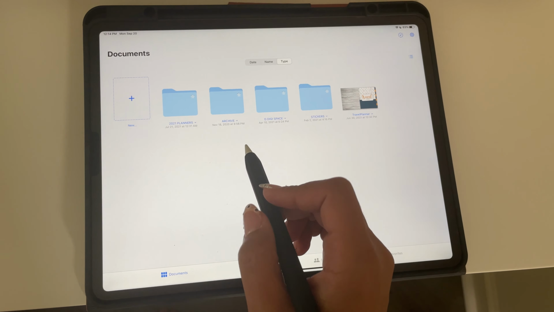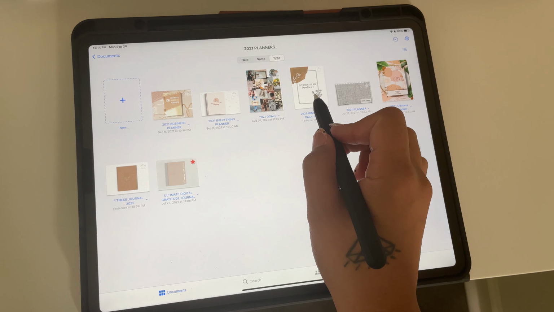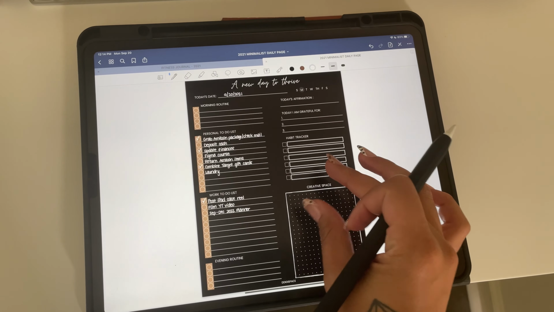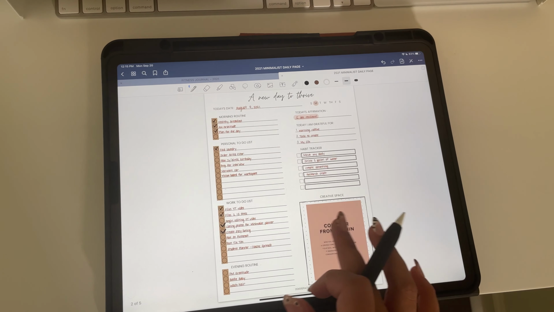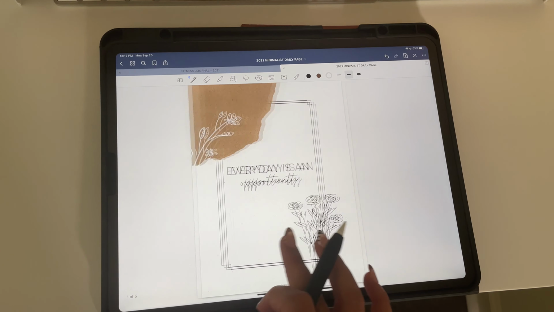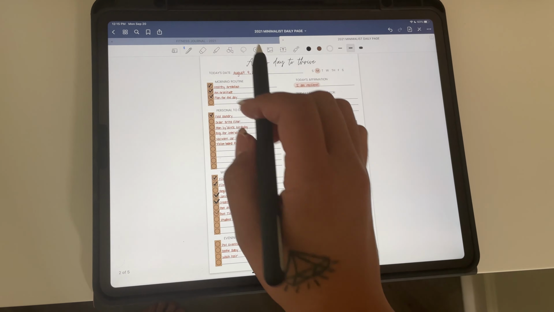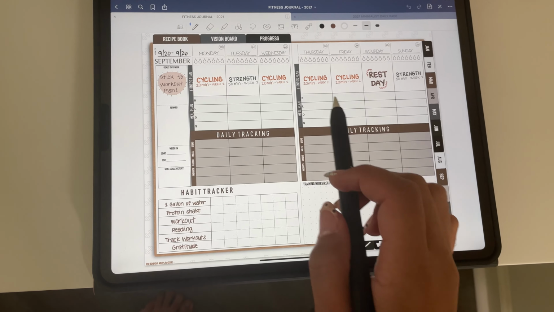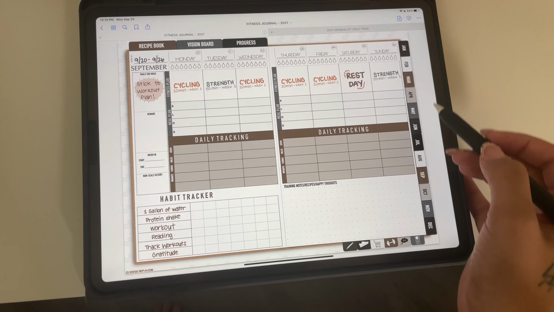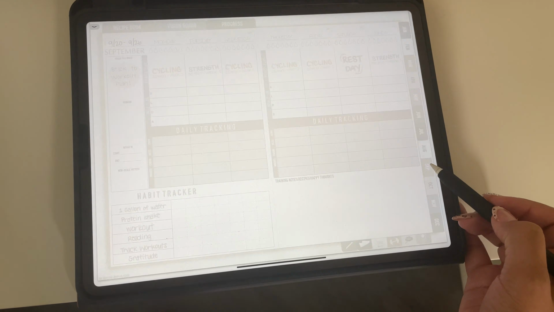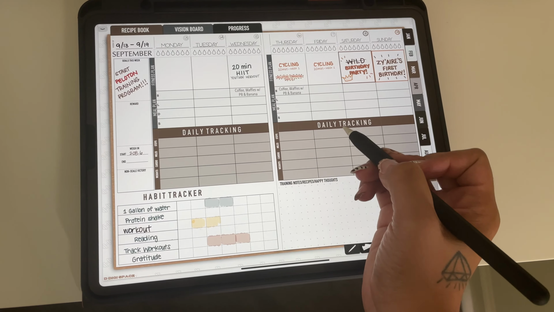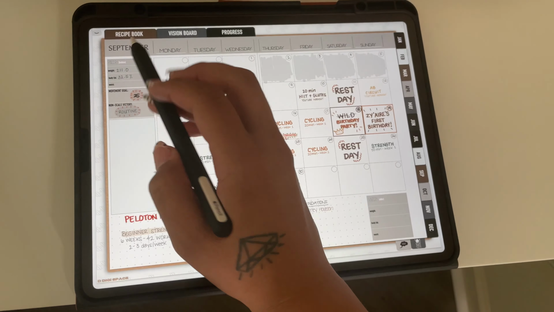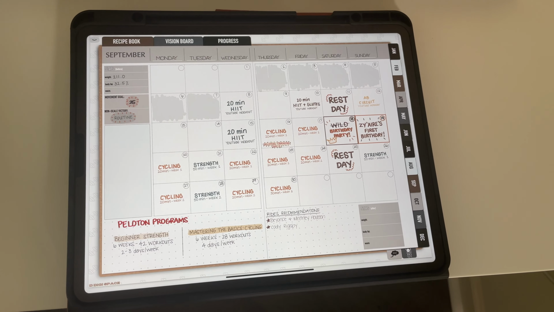I also have an archive folder for things that I just want in there, but I don't really use all the time. It does take up space, so you have to make sure that you have a sufficient amount of space on your iPad as well, because digital planners can become very large files on your iPad, so be very mindful of that as well. So that is the app that I would recommend, GoodNotes 5.